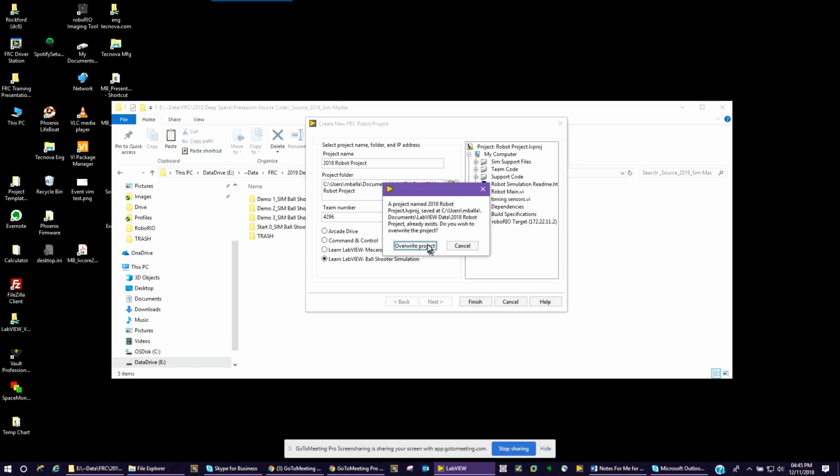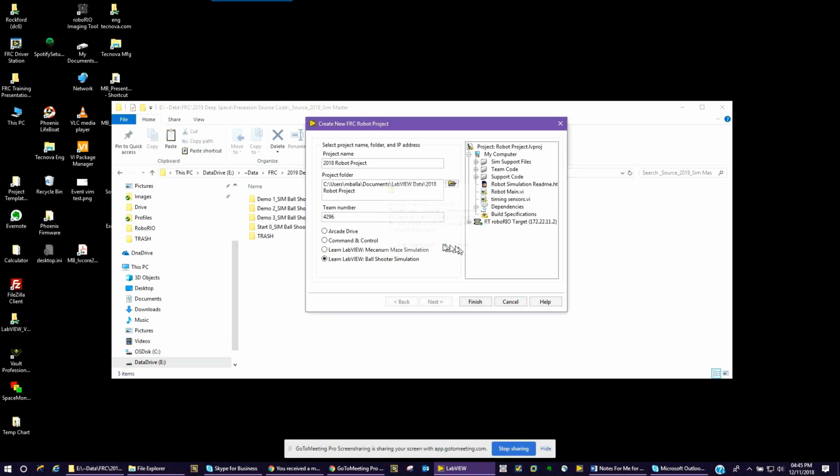First you want to decide where you want your project to be. The default will put it in your documents, your LabVIEW data documents. But you can change that location, and you can give it a different name if you want. And then you just click finish, and okay.